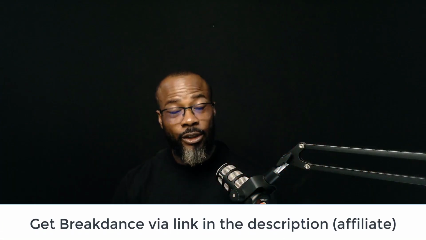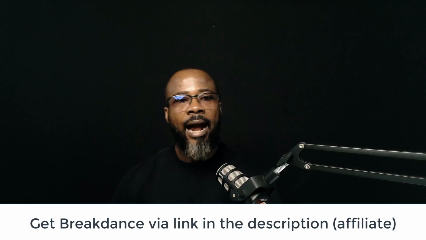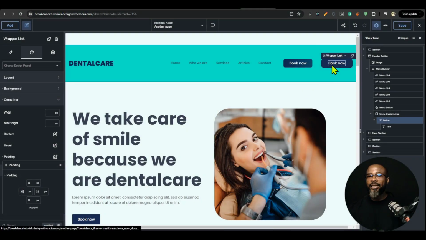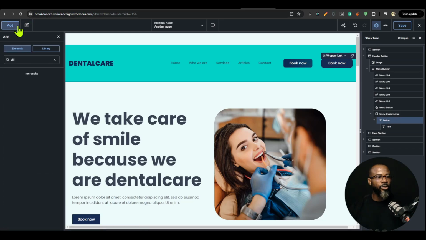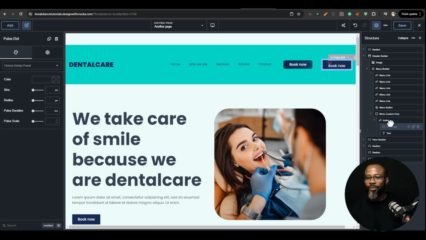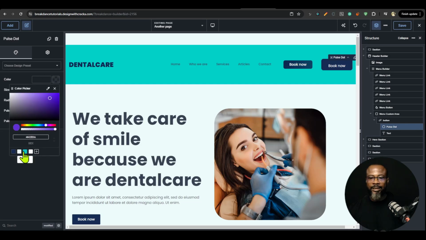And the final thing I want to talk about in this video are the 3 new elements in Breakdance 2.0. Let's see, how can we make this catch more attention? So we're going to drop in the new pulse dot element. Okay, boom, just put it there, and let's go configure it. I want to make this accent color.